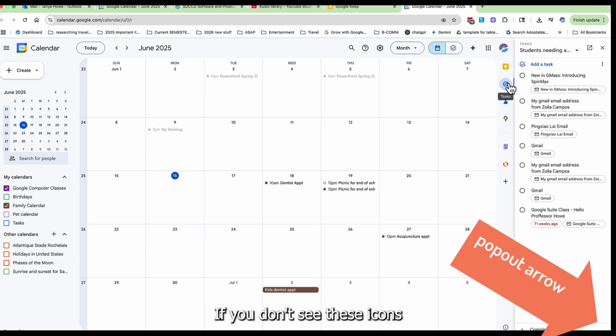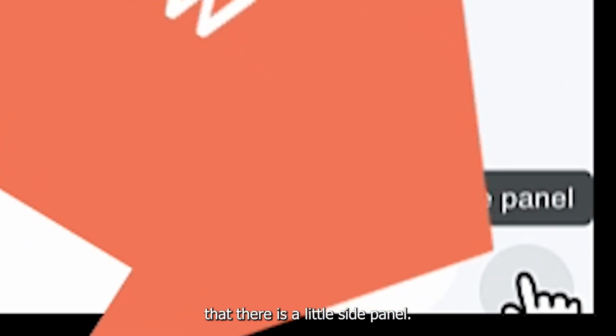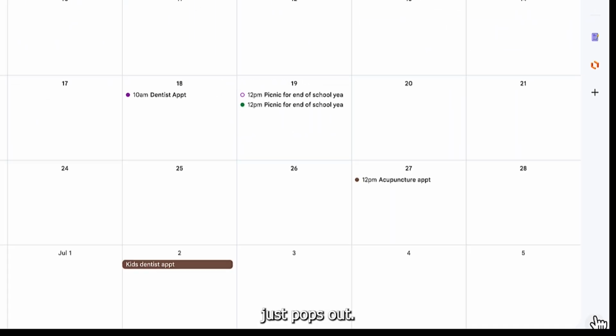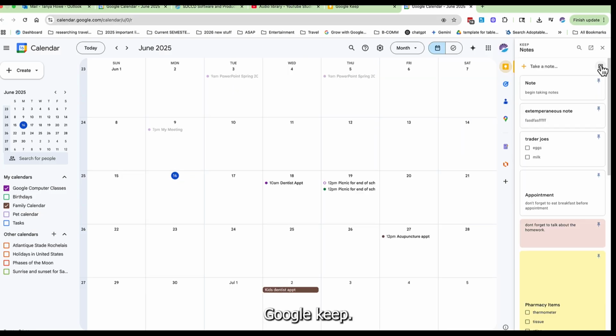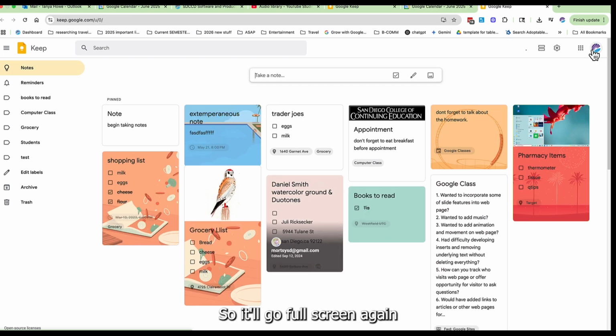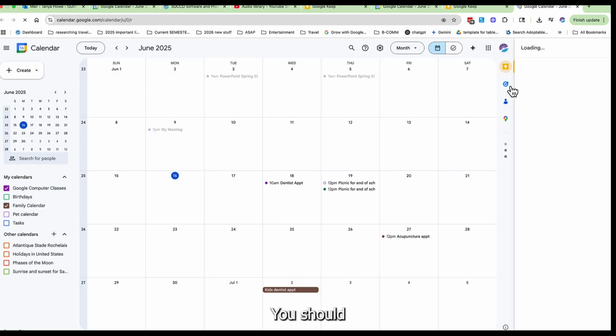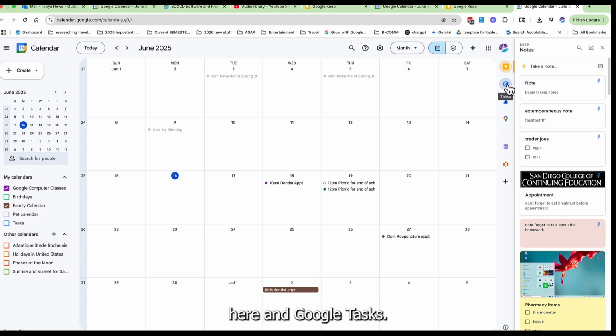If you don't see these icons on your screen, go all the way down and notice that there is a little side panel. If that side panel is not showing for some reason, then go ahead and click that little caret that pops out, that little arrow down at the bottom. Just pops out, and then you should see Google Keep. Google Keep pops up in a nice little dialog box on the right-hand side of the computer, and then you can make it go full screen by clicking on this guy, so it'll go full screen. Again, going from the calendar, you should see Google Keep here and Google Tasks.